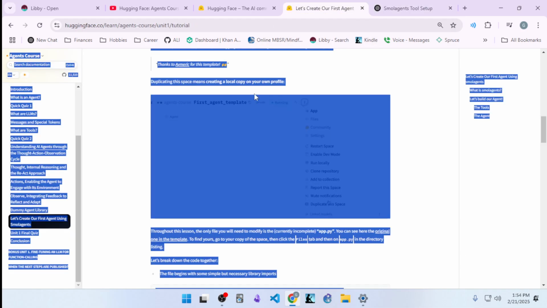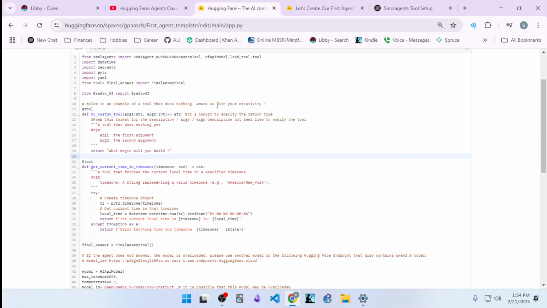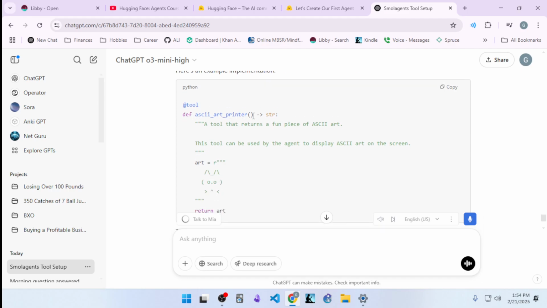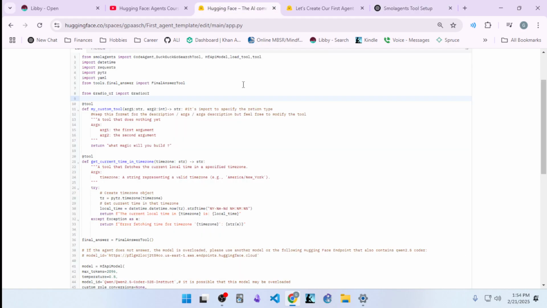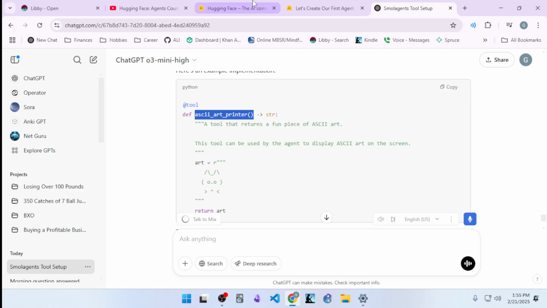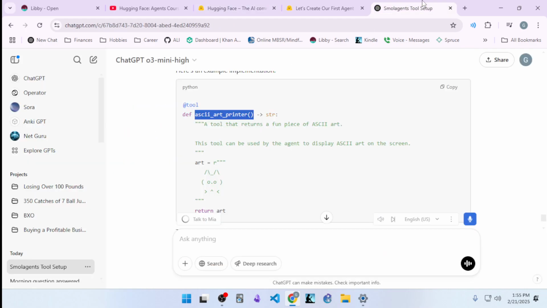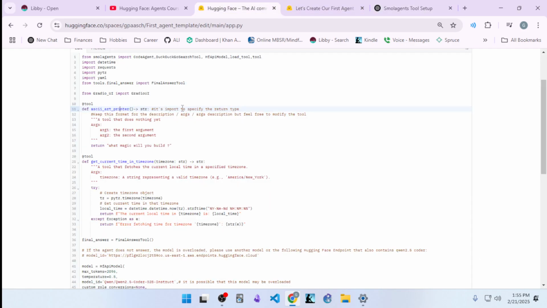So this is what we're going to do. We're just going to make it really simple. Below is an example tool. It does nothing. Amazes your creativity. I can get rid of that. I'm going to say, and I could even take it from there, ASCII art printer. Let's do that. It doesn't even need any arguments or anything. We're just going to keep it as simple as possible. And it's going to return a string. It's important to specify the return type. The return type will be a string.